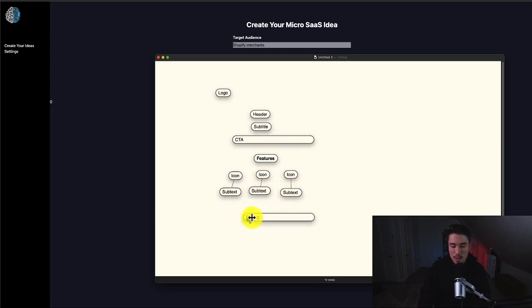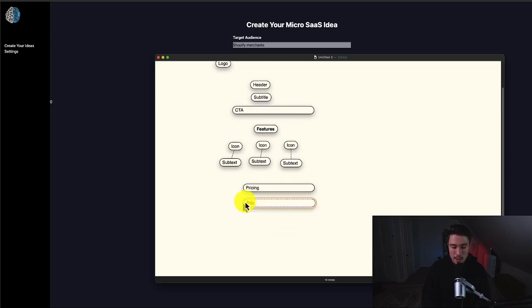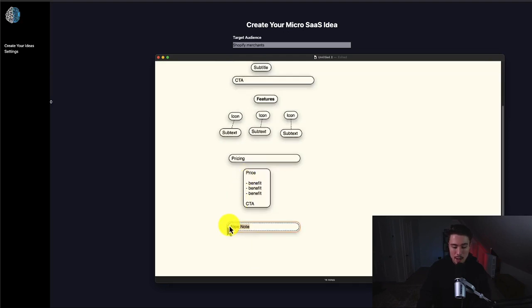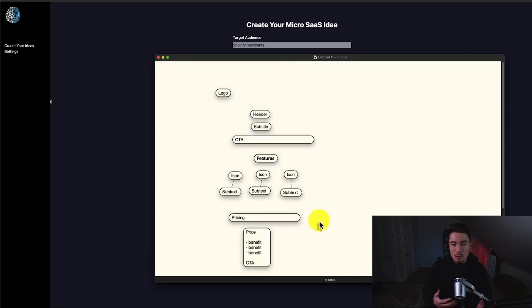And then we're going to have a pricing section. And for now, we'll just leave it as one pricing plan. So we're going to give it a price, a benefit, another benefit, another benefit. And then we're going to have another CTA below that. Then below all that, we'll just have our footer. So just a few basic elements here. So let's build this step by step.